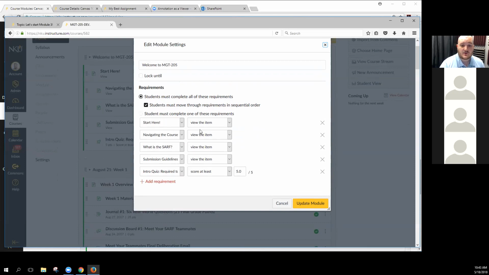I could put these in any order I want, or I can make it so they could do it in any order they wanted to. That's another option. Instead of view item, I could also have mark as done. If I do that, there's even a little box on that page that pops up. The student checks off when they are ready. And then instead of score at least, I could also have submit the assignment.